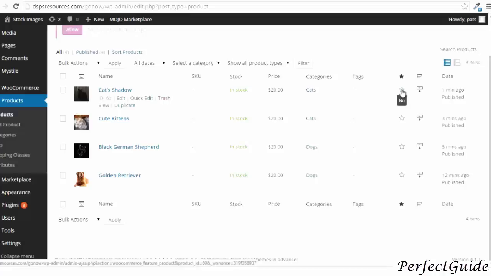You can set products as featured products by clicking on the star. Now it does take a few seconds for it to change the star to blue. Once it's a blue star, that's a featured product. It takes a little bit of patience to do that.